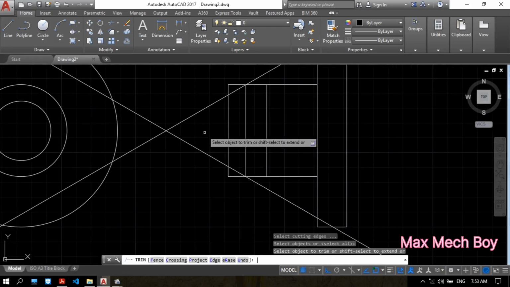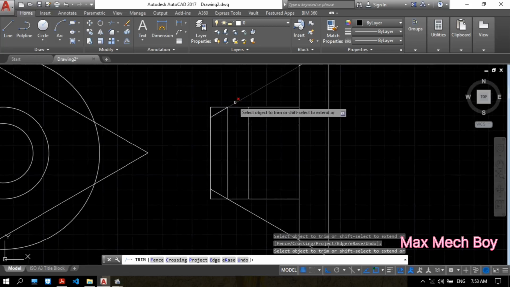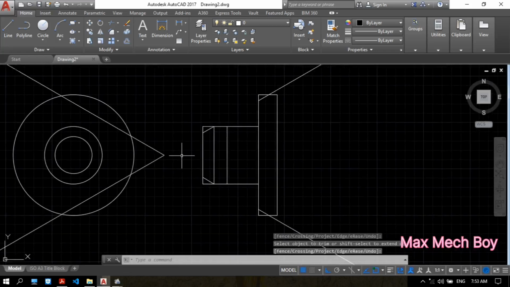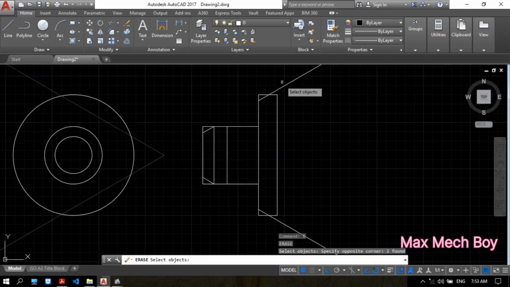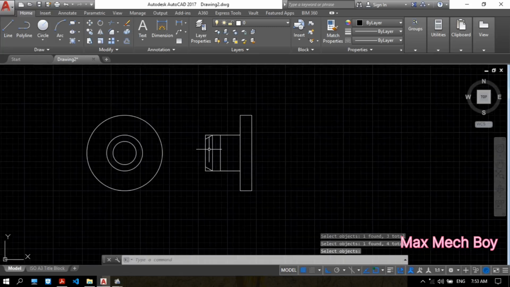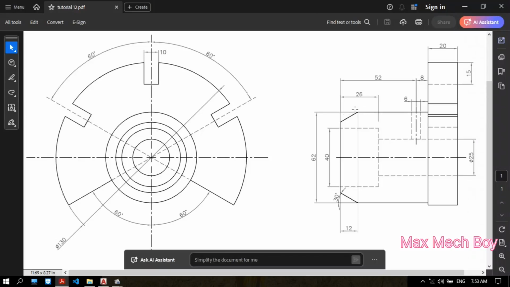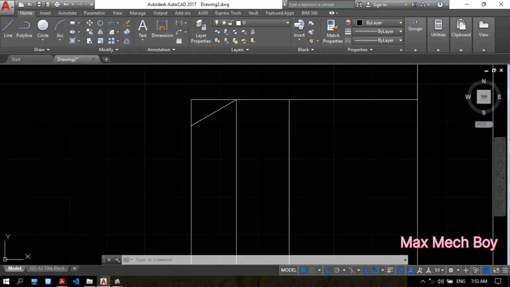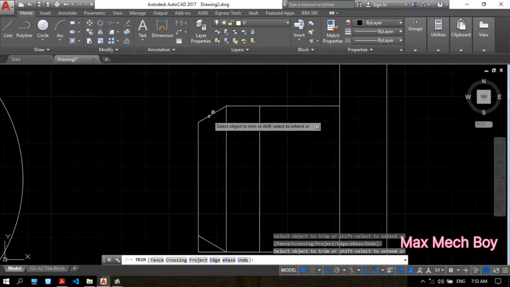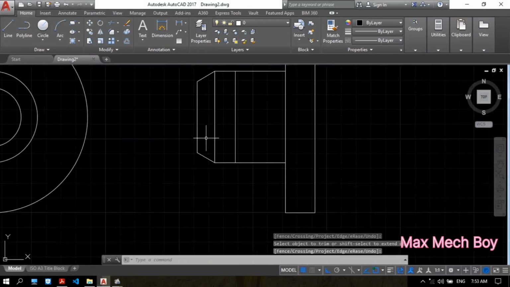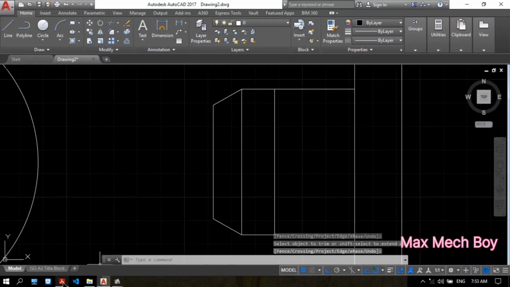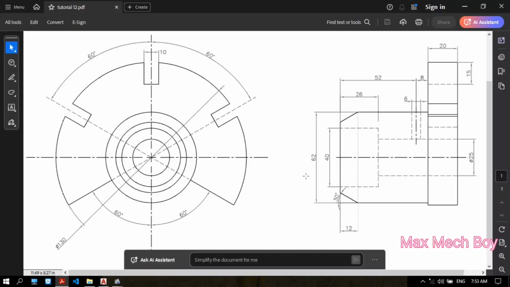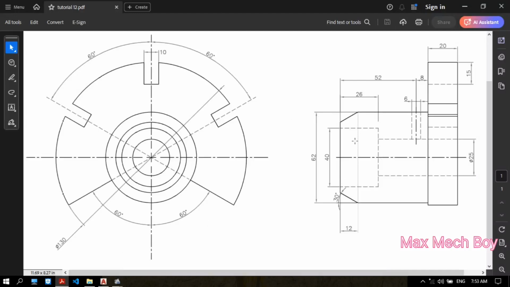Trim command again. Delete unnecessary bits. And then erase command here, choose unnecessary bits, line. Okay, now you get this taper angle. Trim command here. It's good. Okay, now you get it here. So this taper angle is your choice.